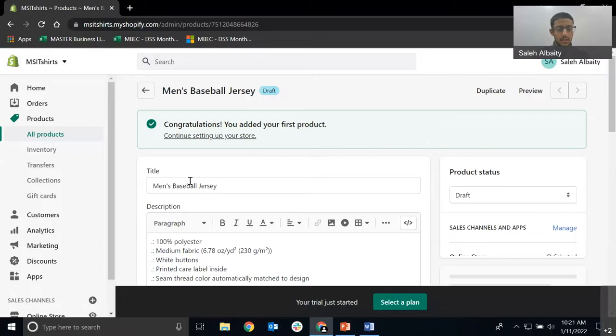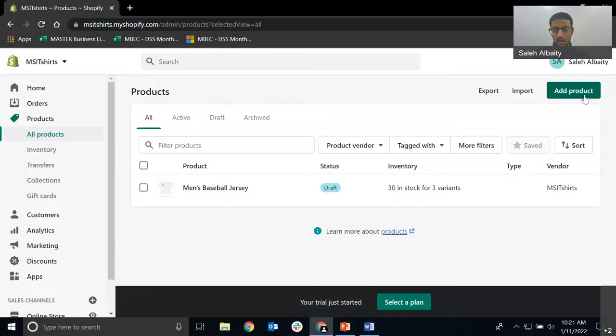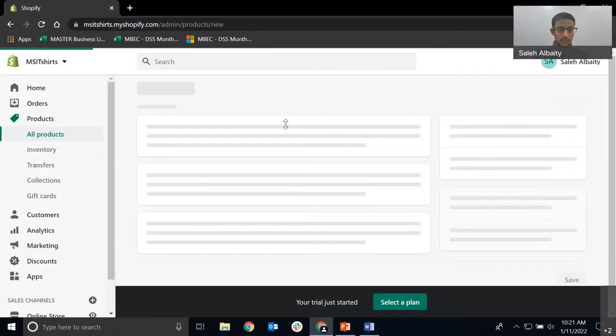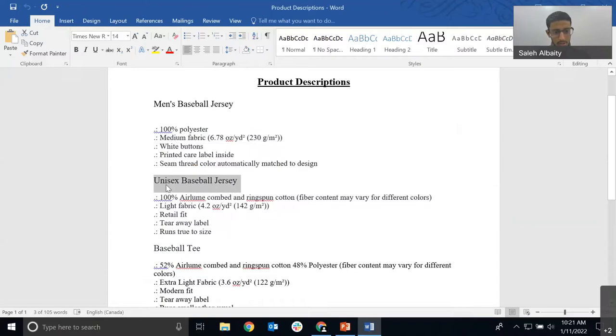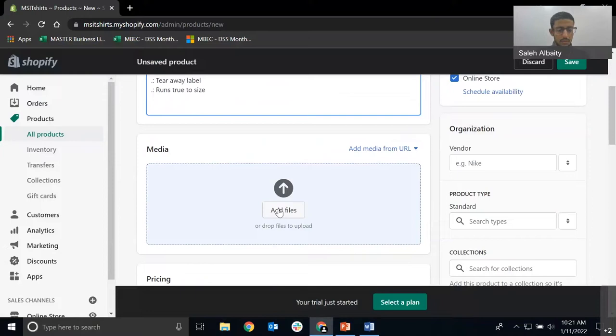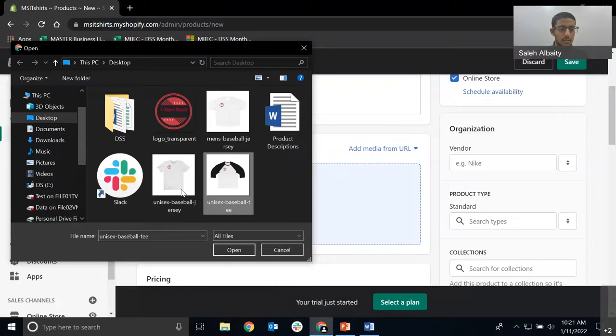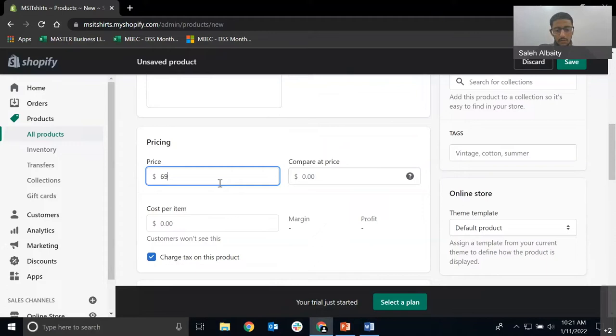So that's our first product done. And we're going to add two more products. Add a product. Unisex baseball jersey. Here's the description. We're going to add the photo. And this one we're going to charge $69.99 for. Save.